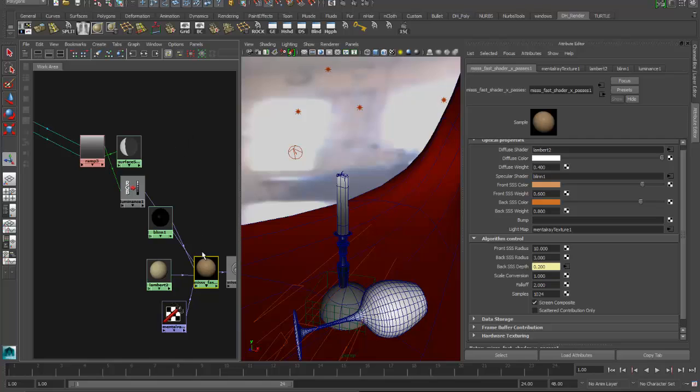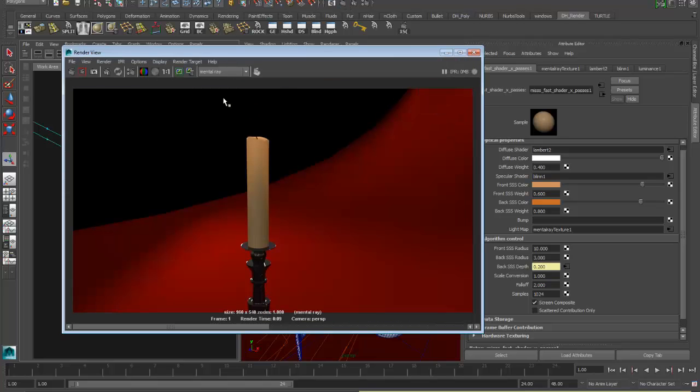So then I want to put the subsurface scattering back on the candle. So let's go ahead and render that. And so here you can immediately see that the back depth is now concentrated to the upper part of the candle and not so much down at the bottom. So we can compare these. That's what we had before, and this is what we have now.